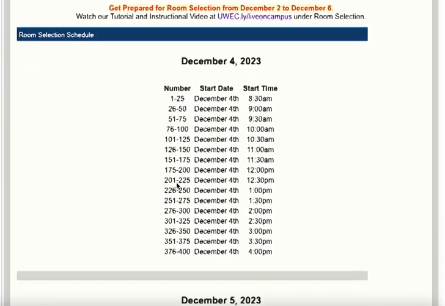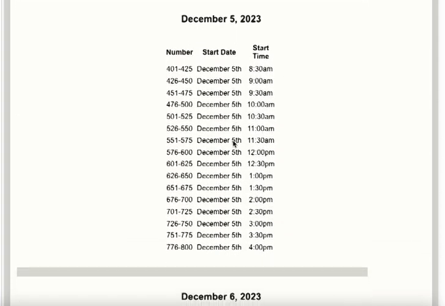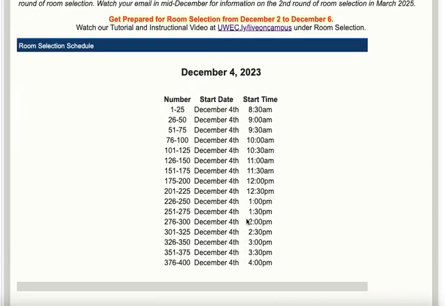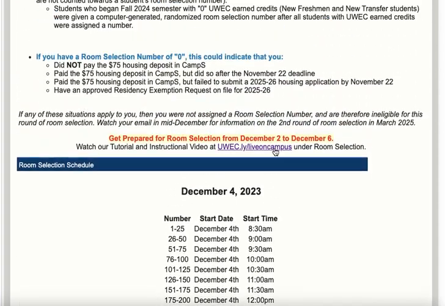So this is what that schedule will look like. As a reminder, this is just a mock-up. In fact, this is just last year's information. So room selection this year will take place from December 2nd to December 6th. I just haven't yet updated the schedule. But essentially, that's what this schedule will look like.